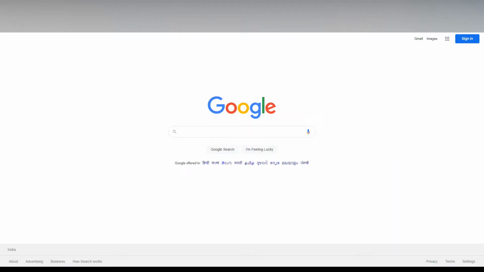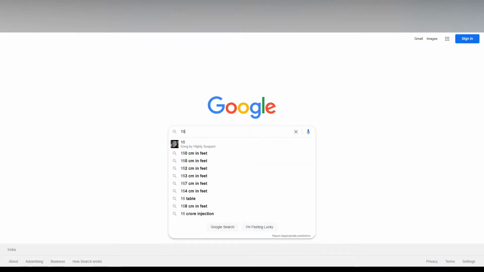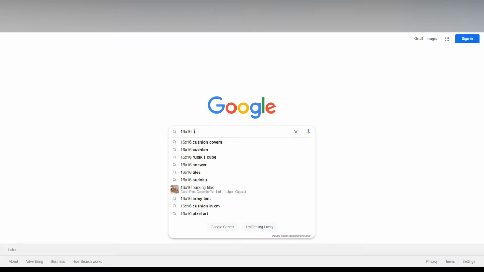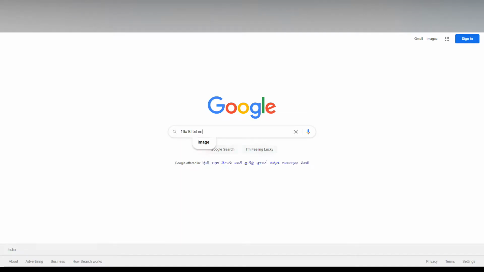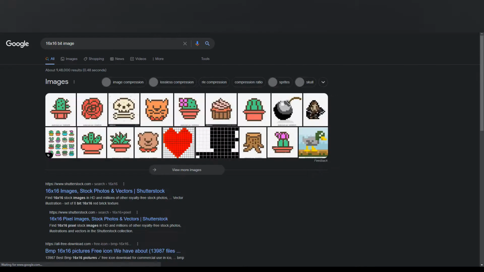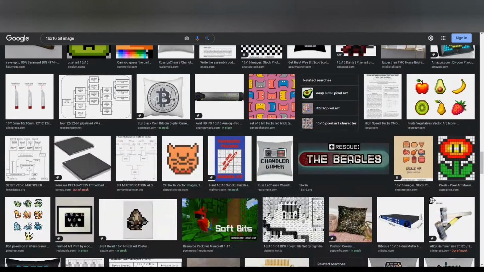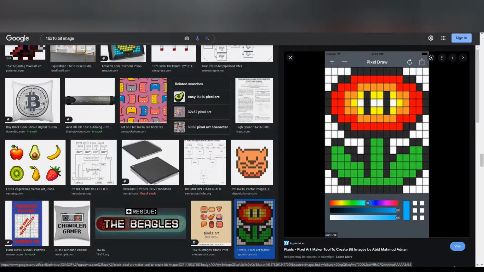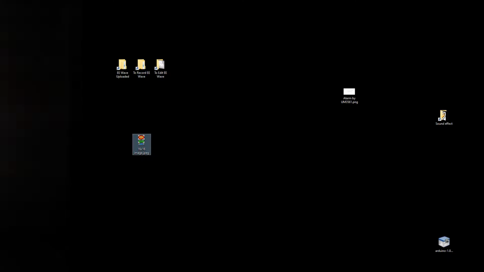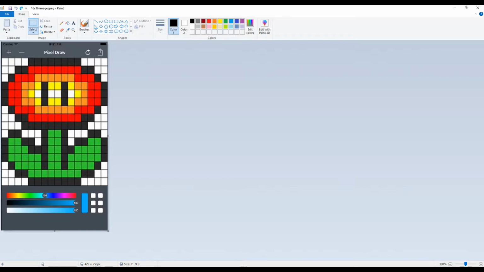To print an image to our 16x16 LED matrix, we need a 16x16 bit image. So these are the images. Let's say you want to print this image, so we have to download it. After this, we have to open this image in Paint. We have to make this image 16x16.